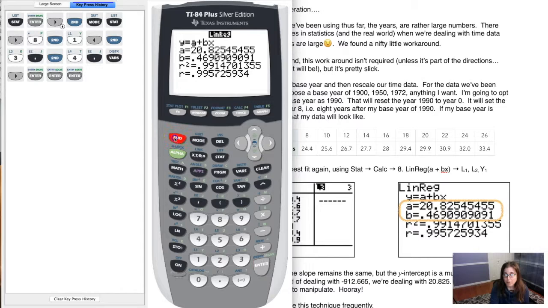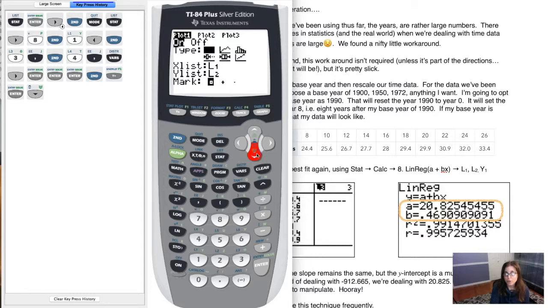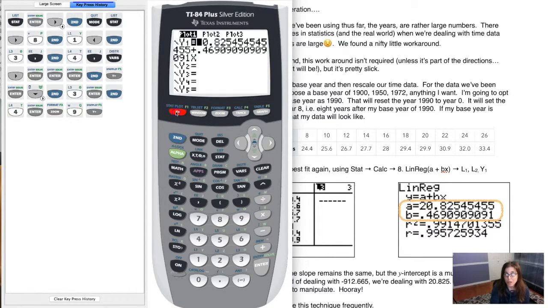Now, if I want my graph to match my data, I'd also have to swap out L1 and L2 here. So I could go back into my stat plot with second and y equals, go down and adjust the lists, and make them L3 and L4. Now when I hit zoom 9, I'm going to see basically the same graph with just a different line. My y1 is that linear model, but the y-intercept is a lot nicer. It's just about 21 instead of negative 913, or technically negative 912.665.